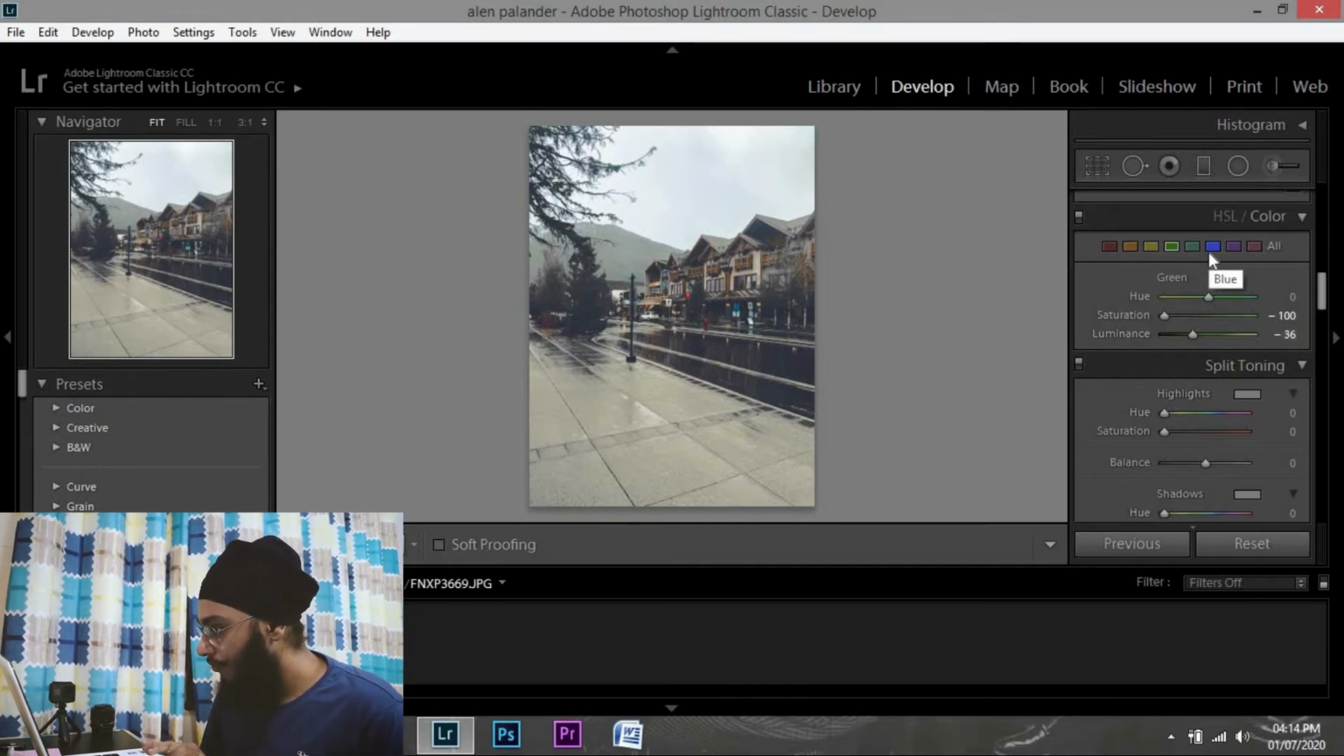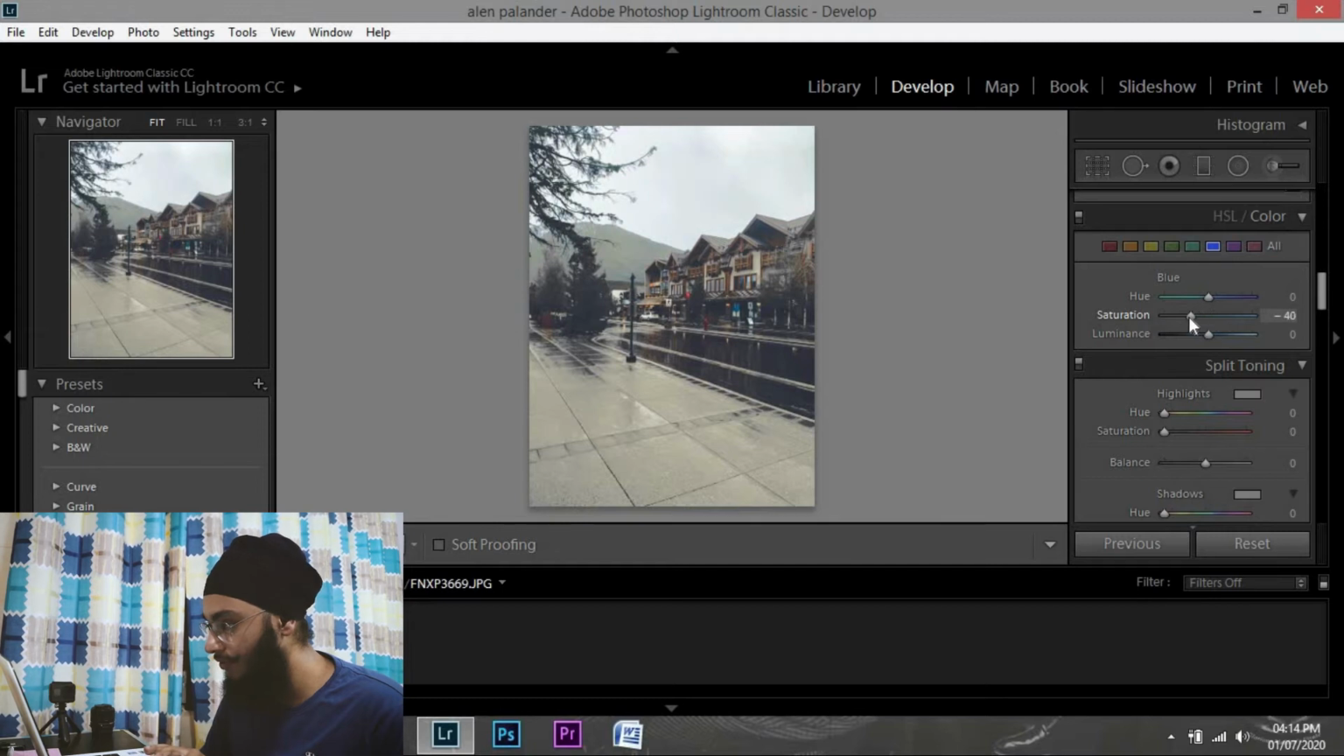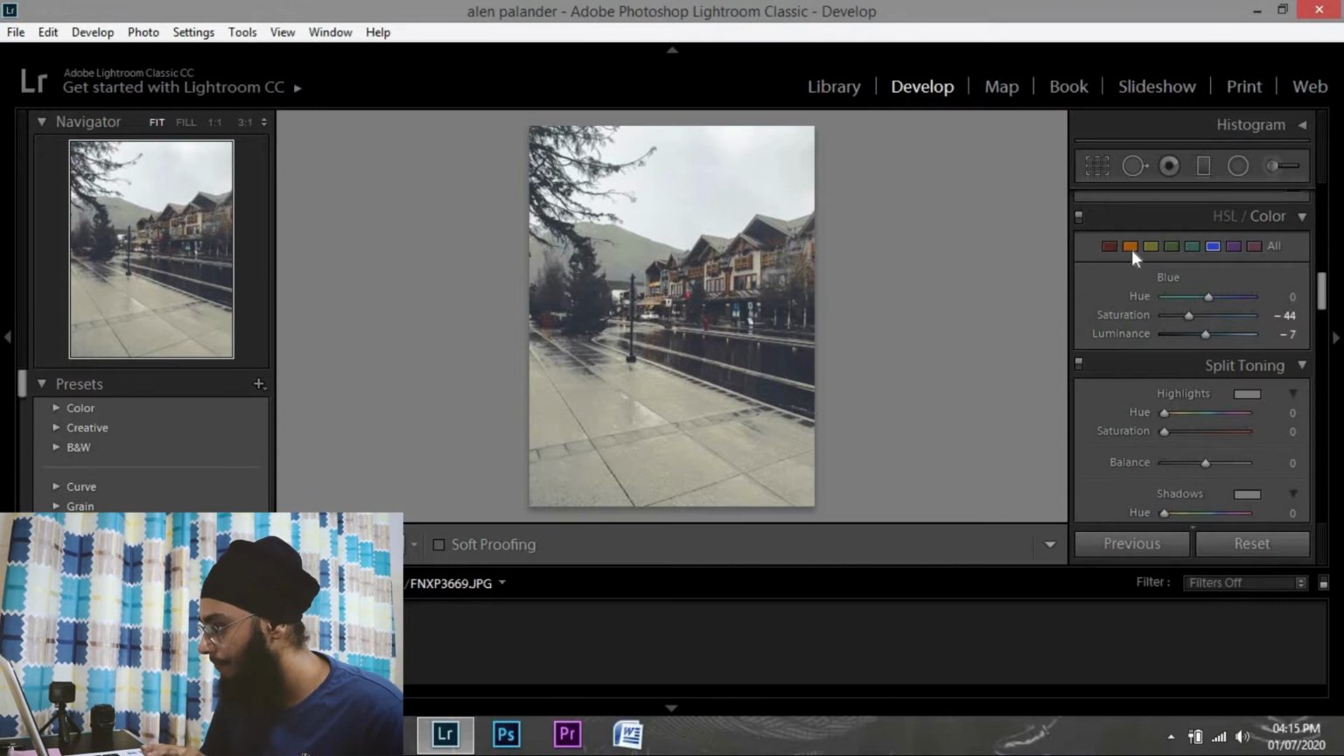And now we will go towards blue, because see, the blues in his pictures are desaturated, not completely, but up to a certain limit, so that we can only have certain popping colors. Okay, not completely, we can't decrease the luminance, but here it is, fine.